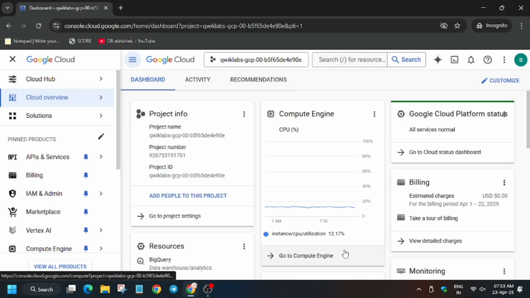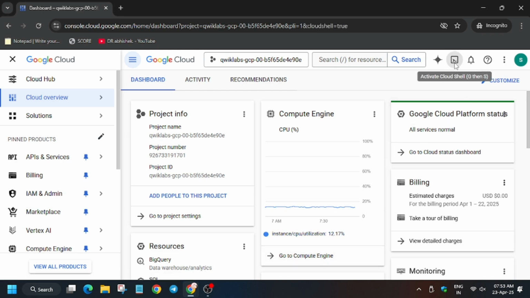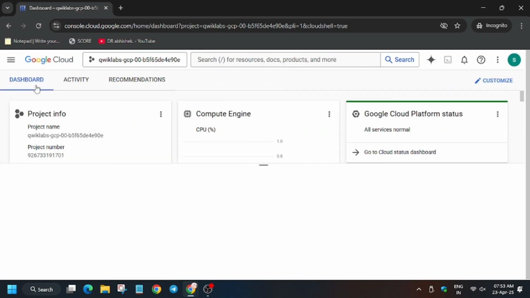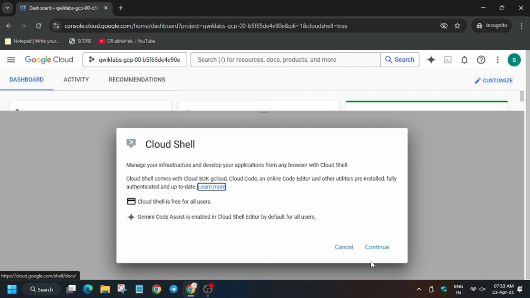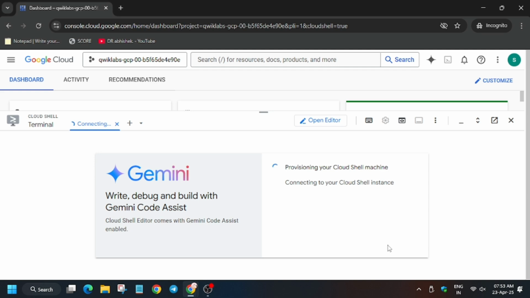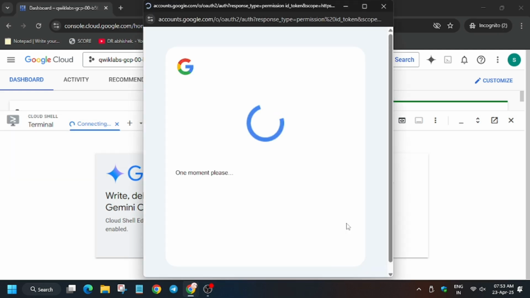Now we need to activate the cloud shell. So for that, you need to click this button. Wait a moment. Click here. Now, click on authorize.